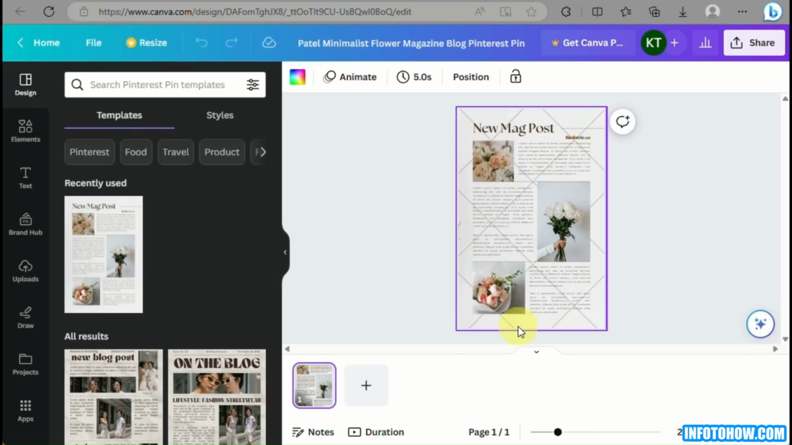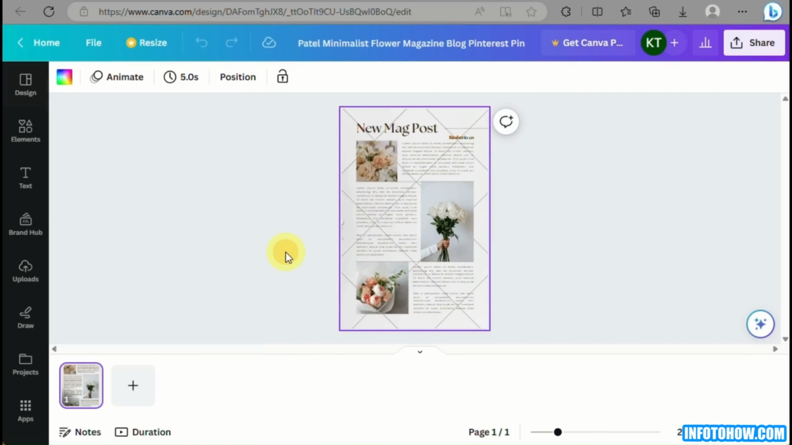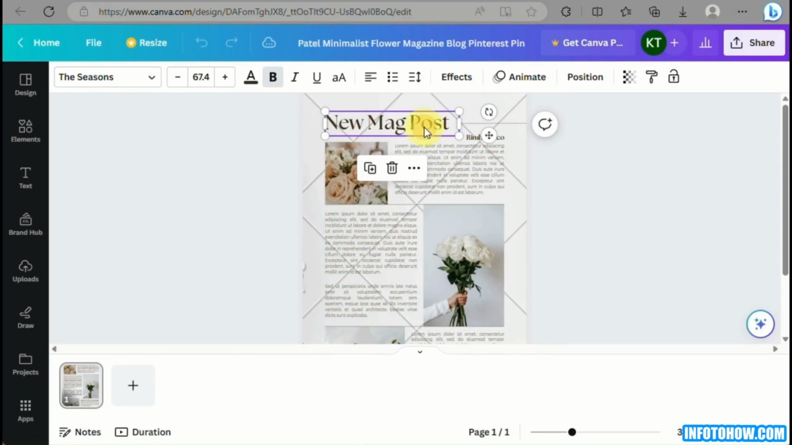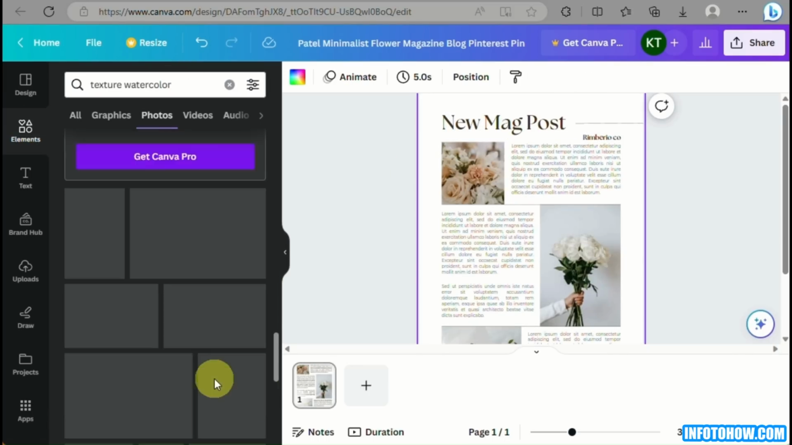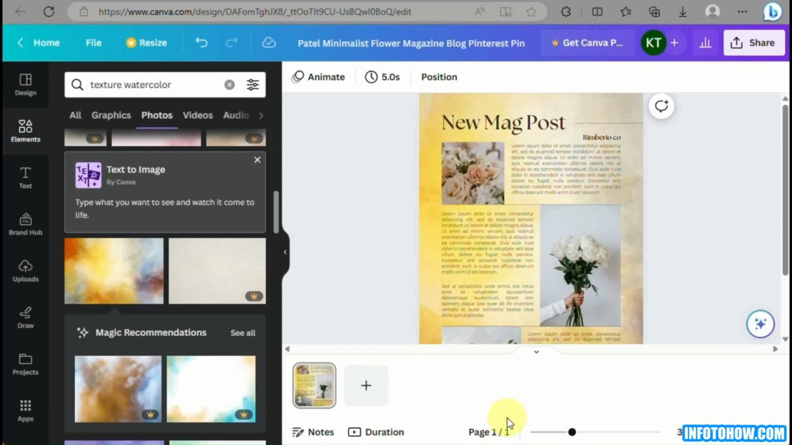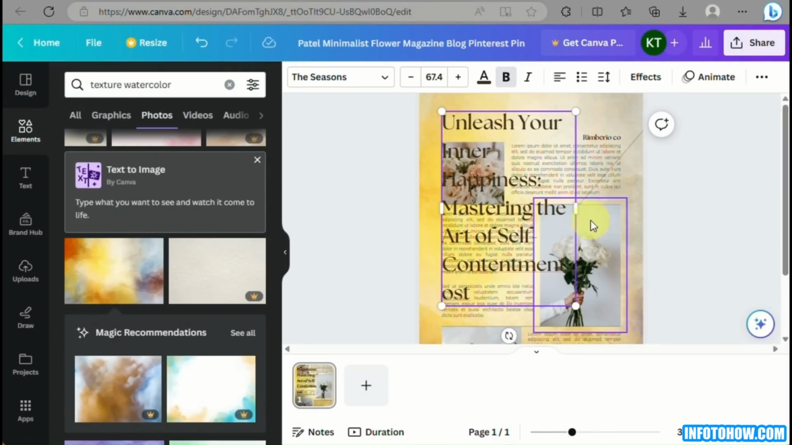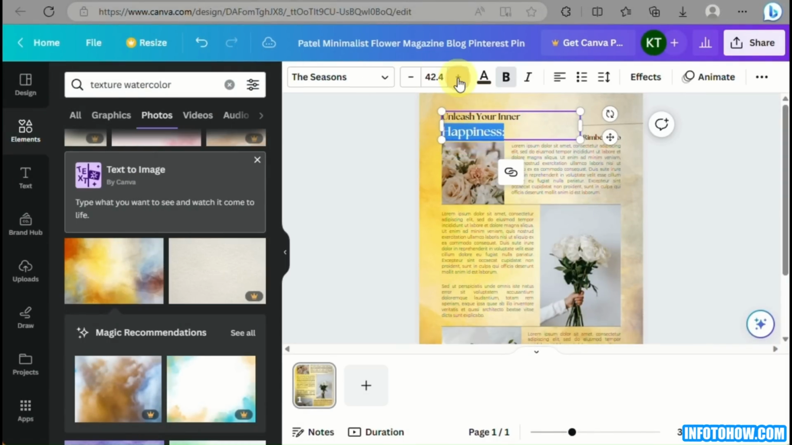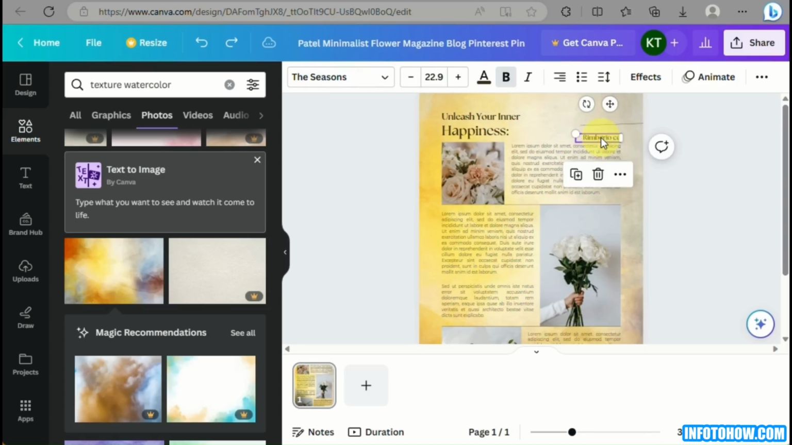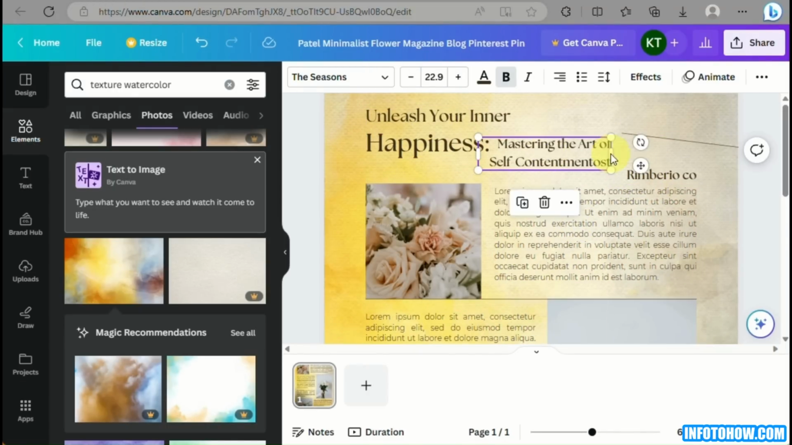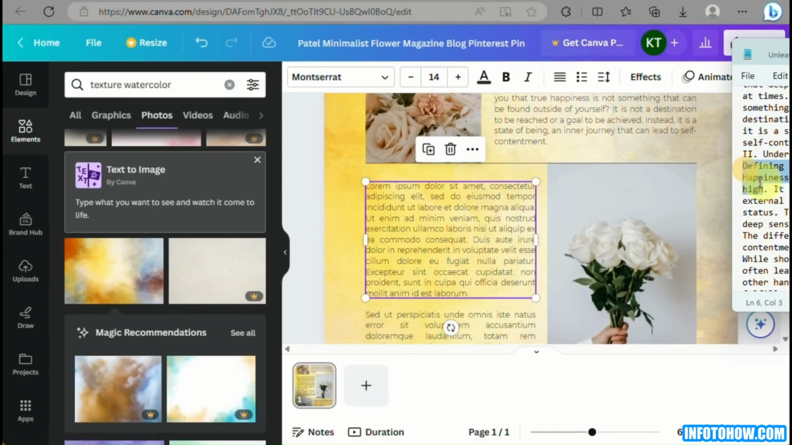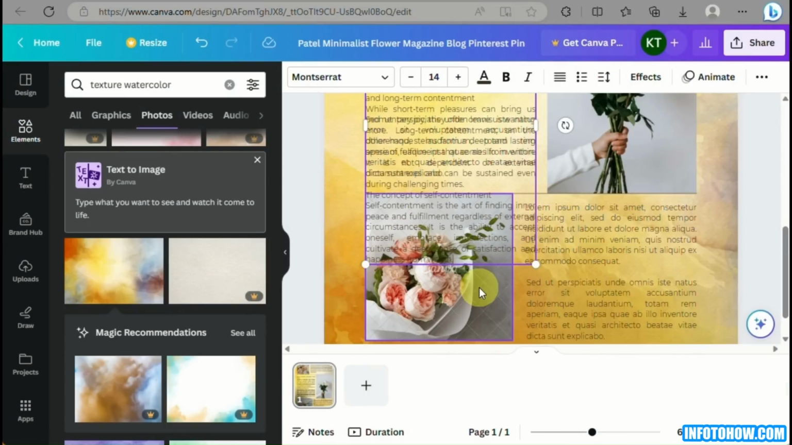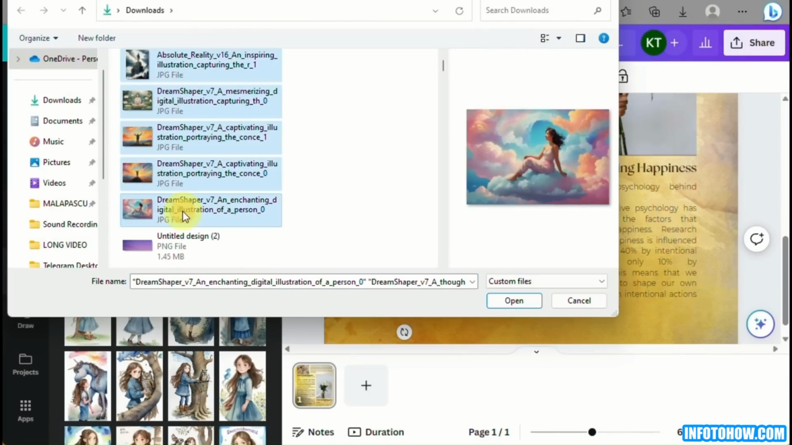And you can modify the background, since as you can see, there's a watermark in it. All we have to do is go to elements, look for a texture, watercolor, or whatever background you'd like, and then simply drag and drop that into the background so that you have a new background with no watermark in it. The next thing we'll do is simply replace the title and the content of your blog into the columns provided.